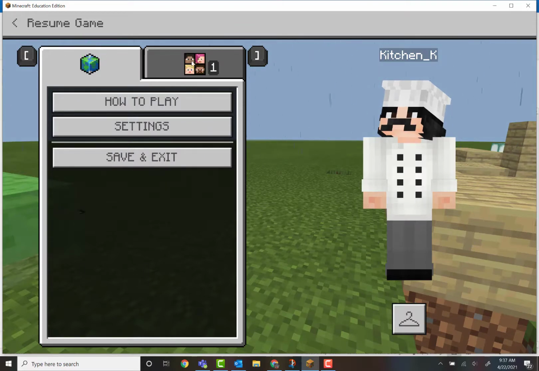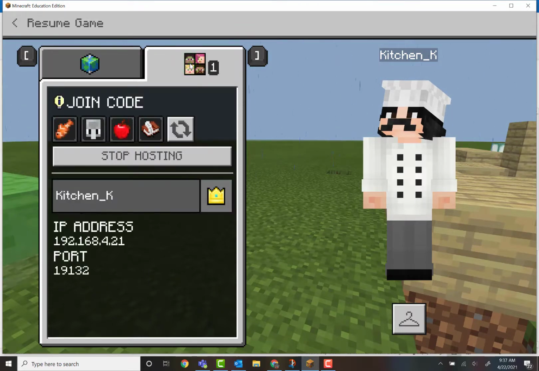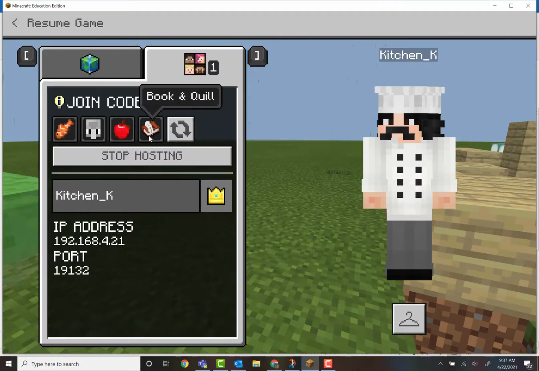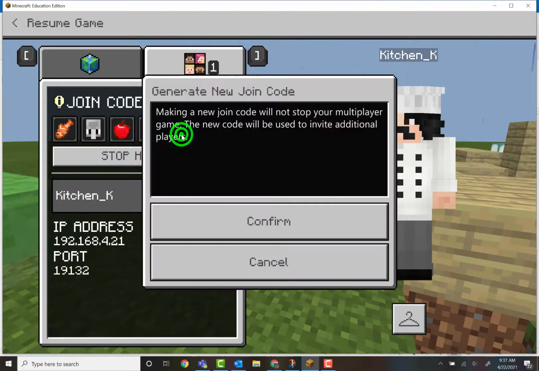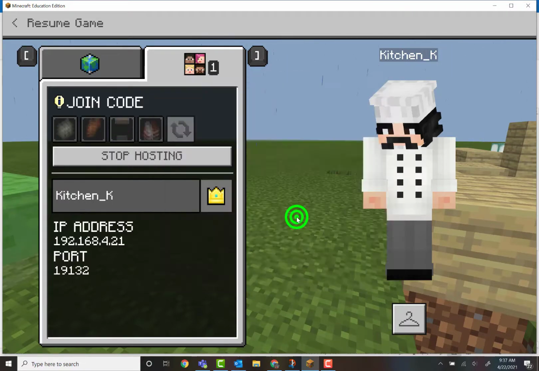But over here where you see the multiplayers, this is where you can join. So this is your specific host code to your world. So every code is different. So this is fish, agent, apple, book, and quill. You can always refresh that and generate a new code. So you can always have a new code.